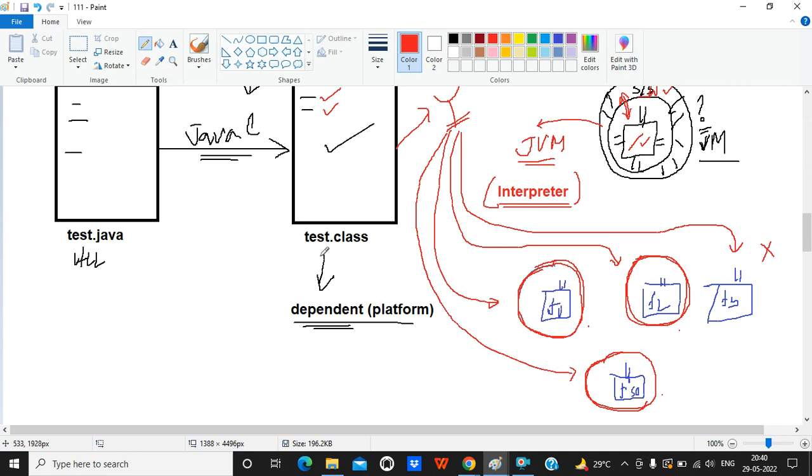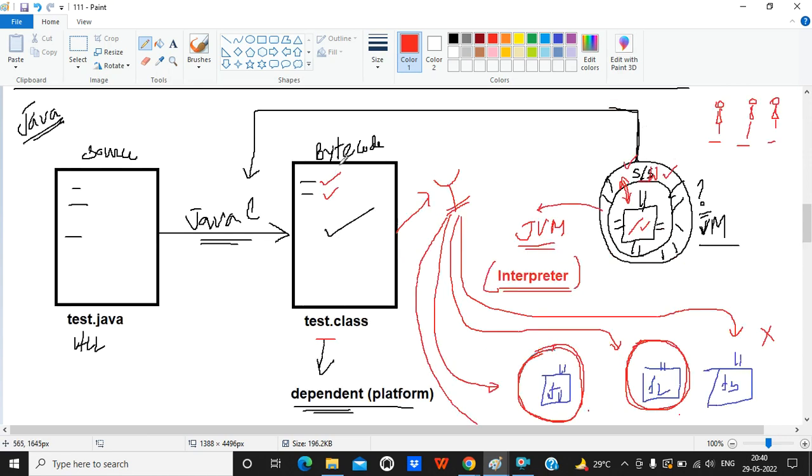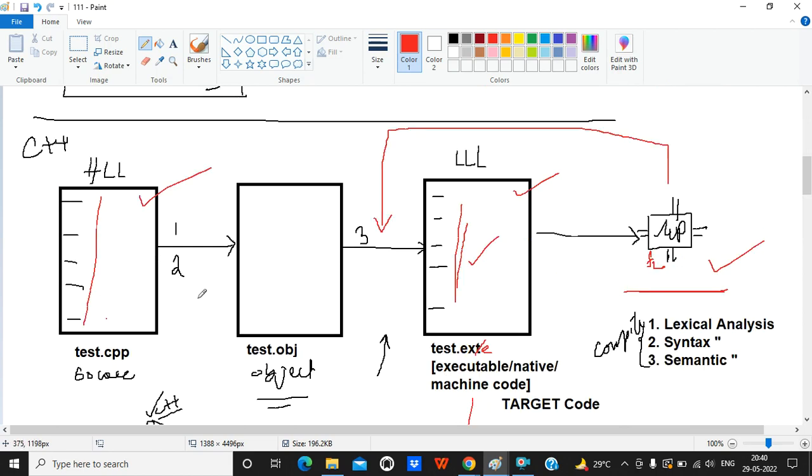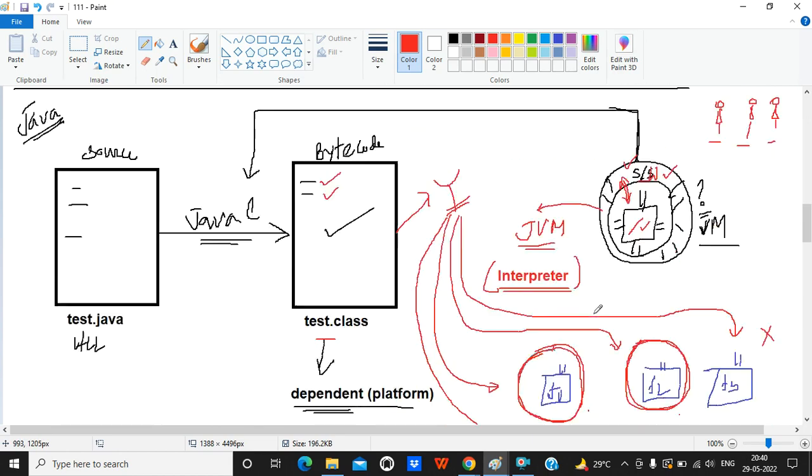So in this way, Java gets rid of that platform dependency. Okay, this class file, this bytecode, is written for a particular specific software. In the case of C and C++, the code was written for a particular machine, a particular processor. But here the code is produced for a particular software.